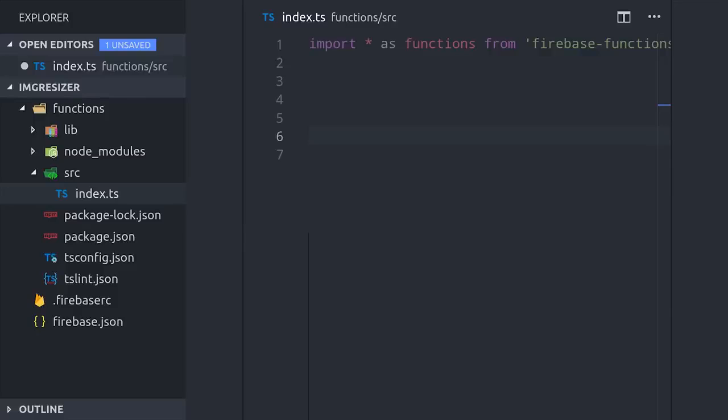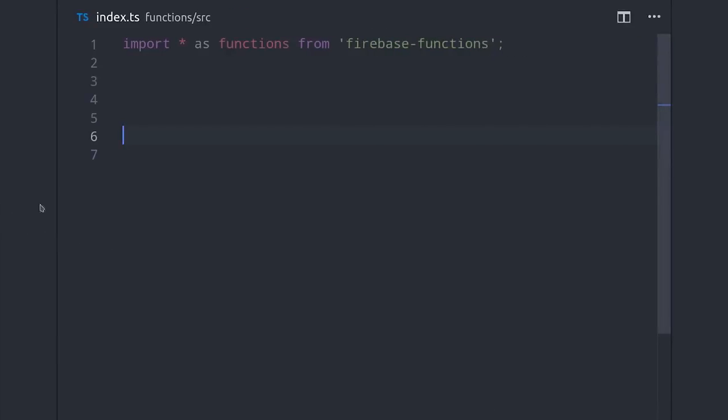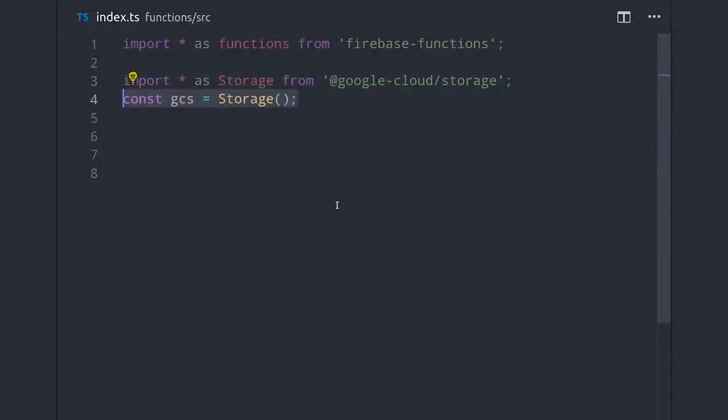Now we'll go ahead and jump into the code, and just to warn you, the most complicated thing about this function is keeping track of the different file paths between the local functions file system and the storage bucket. First, we'll instantiate the storage client, which we'll use to download and upload files. Then every cloud function has a temporary directory that you can write files to. The way you access it is with this tmpdir method from Node.